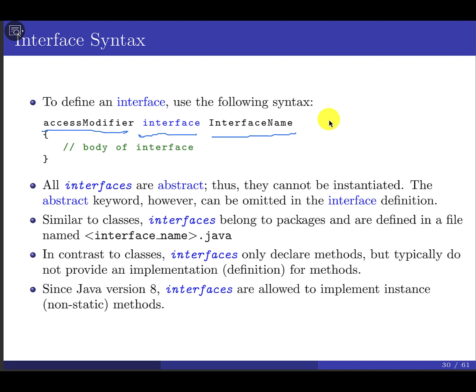I'm going to use the same notation that we follow in the class. The first letter is going to be uppercase, and the first letter of every inner word is going to be uppercase. Then here you have the body of the interface. That's how to create it. Generally speaking, all interfaces are abstract. They cannot be instantiated. You can just declare, but you cannot instantiate an object.